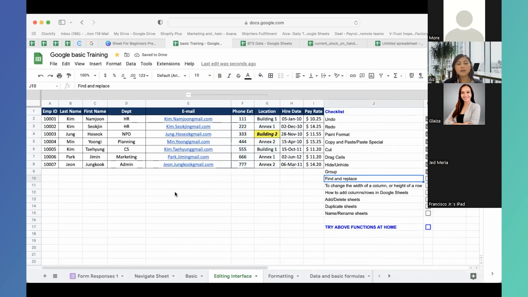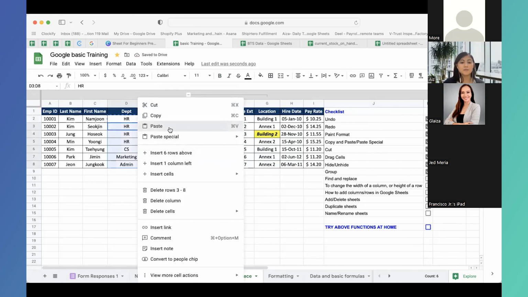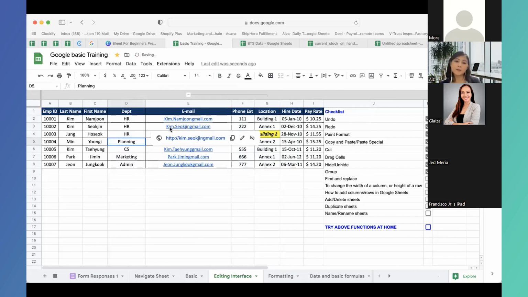Find and replace. Okay, so example na promote or nagsara yung ibang department. So lahat daw nung nasa HR, lahat daw sila HR na. So anong gagawin natin? Gagawin ba natin, ta-type natin isa-isa? Pwede, pero nakakapagod. Pwede ba nating i-copy, tapos ipipaste natin lahat? Pwede, pero madami ding pindot-pindot siya. So what we're gonna do is to find that HR, to find the particular word, tapos i-replace natin.